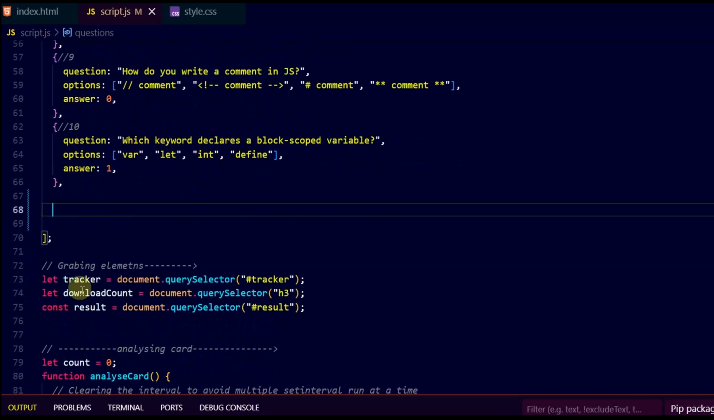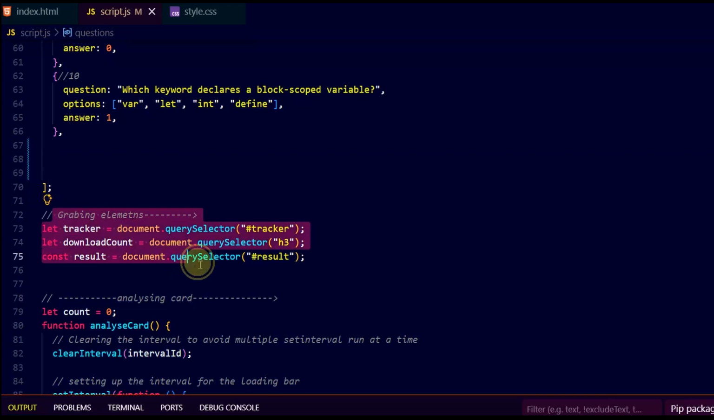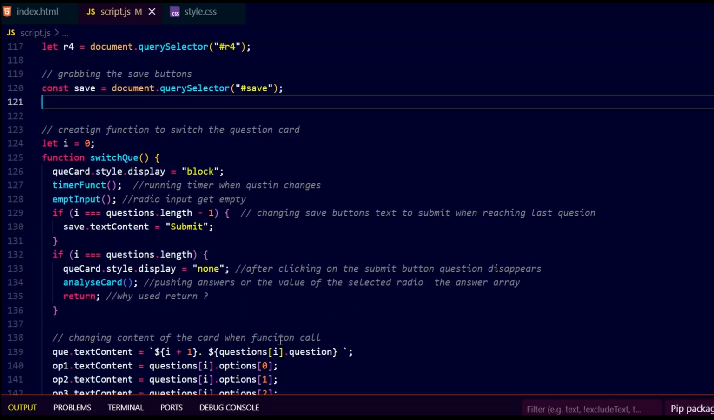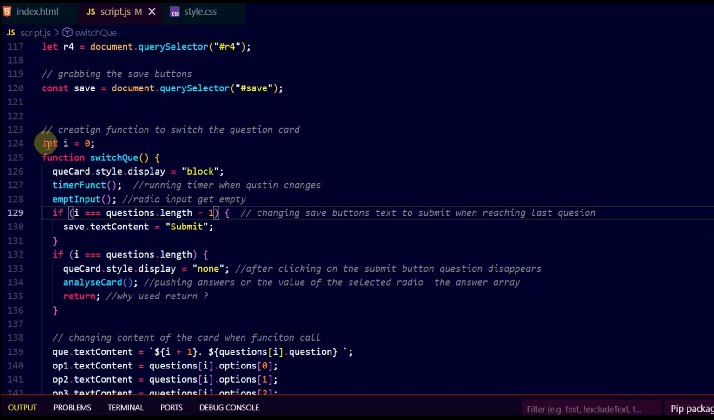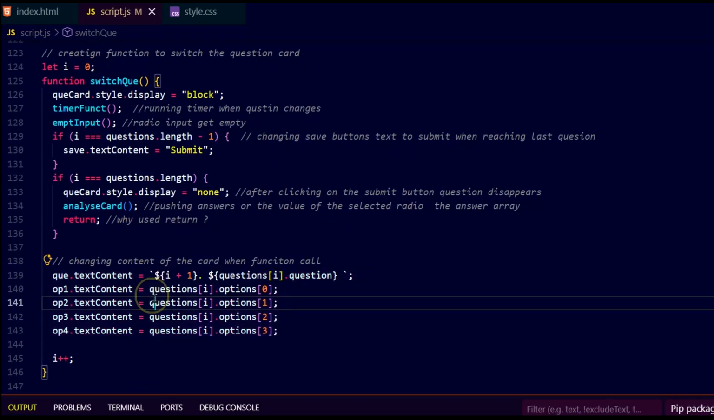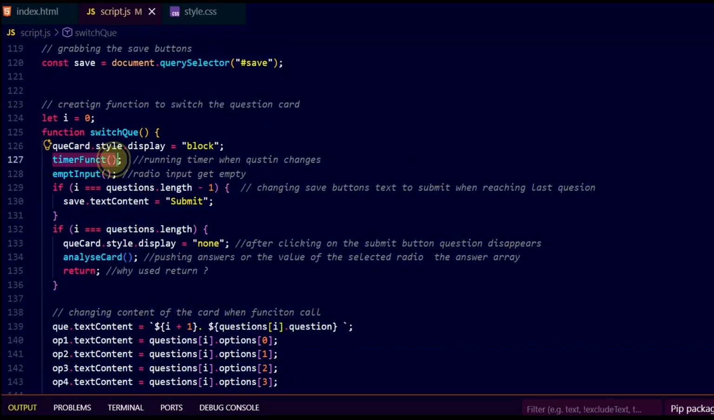Next, I used querySelector to grab all the elements such as buttons, timers, and the result card, etc. The next important function is the switch question function. This function is responsible for changing questions. Whenever it runs, it updates the question text, options, etc. Inside it, I also run a timer function. So whenever the question function works, the timer function runs too.